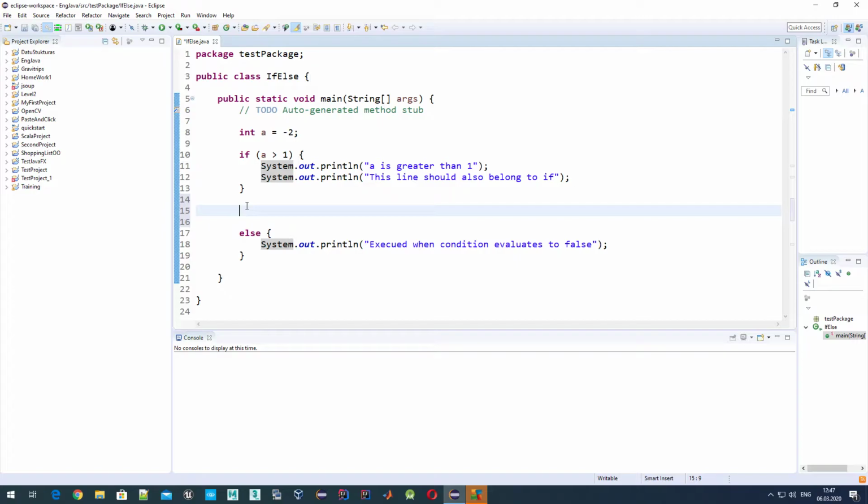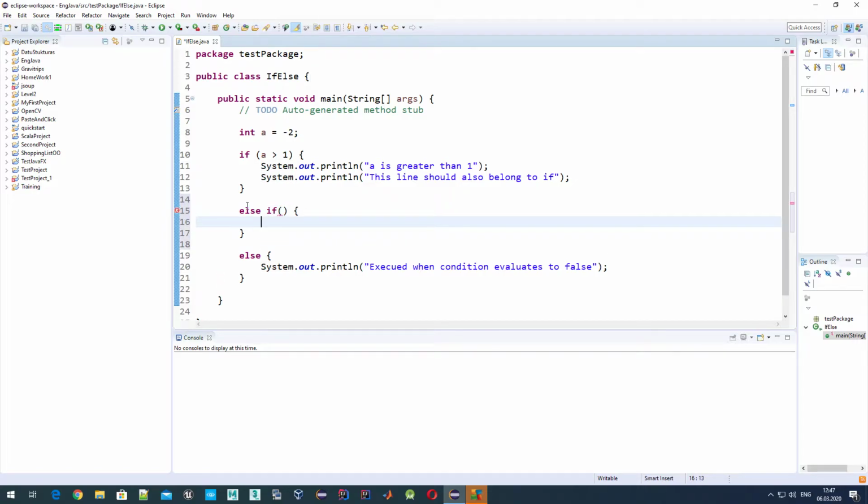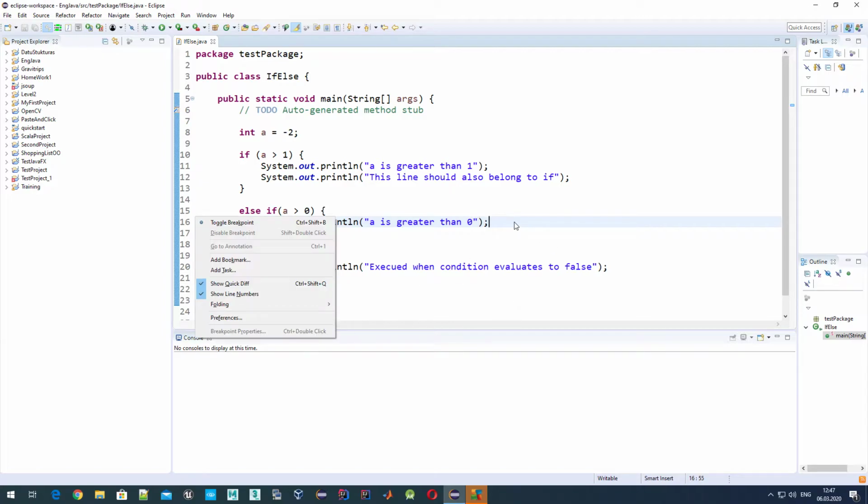In that case, we should use an else if construction, which is defined as follows. Else if, and here we define a new condition which we will evaluate against. So for example, A is greater than 0. And if it's true, I want this code to be executed, right?